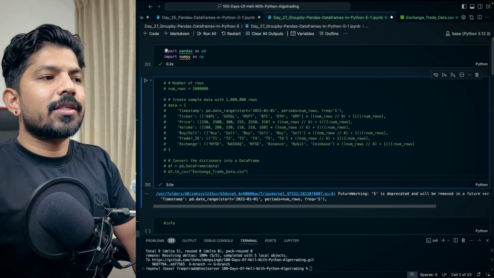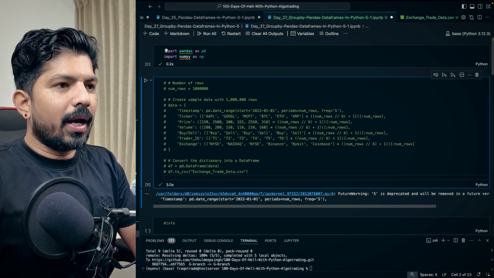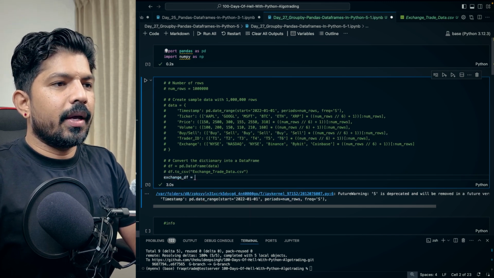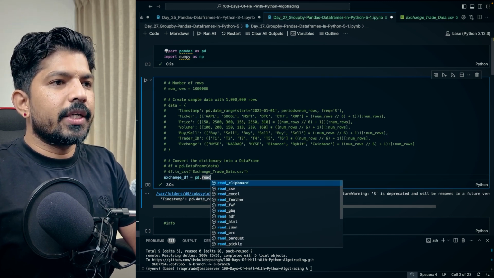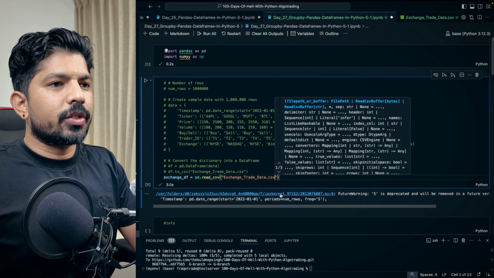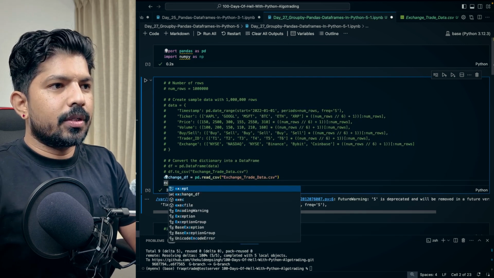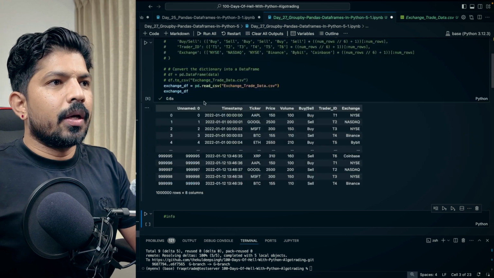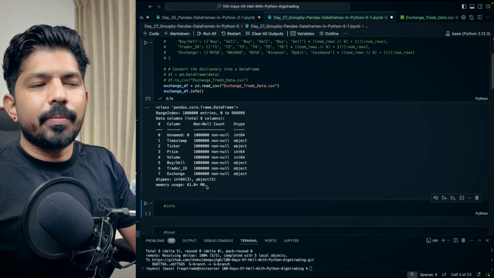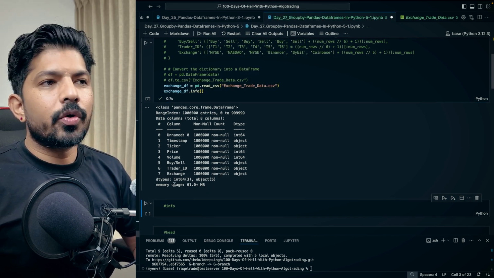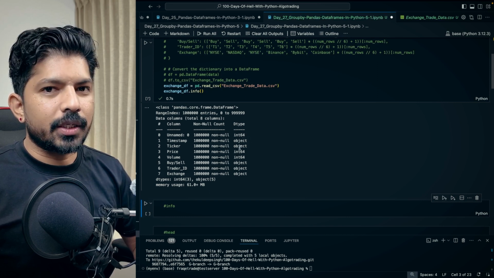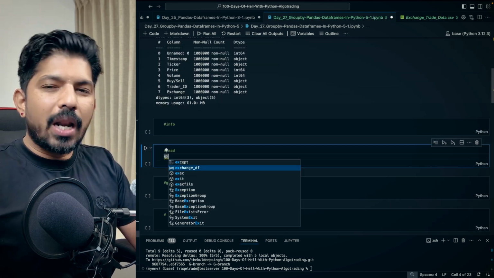Now what we can do, we can just import this as we were doing previously. So I'll give it a name. Let's say exchange df and pd dot read CSV. We can give the name as exchange trade data dot CSV, right? And let's print exchange df. And now when you check the info, you will see that it is almost 61 MB, right? With 7 columns and 1 million rows. And also inside that we have integer 64 with the 3 columns, and remaining all are objects, that is string, right? So now let's apply head on this.